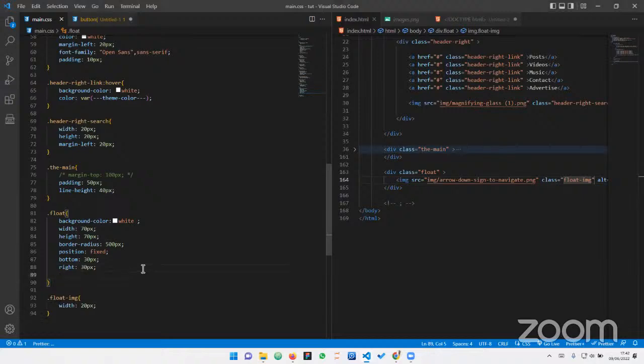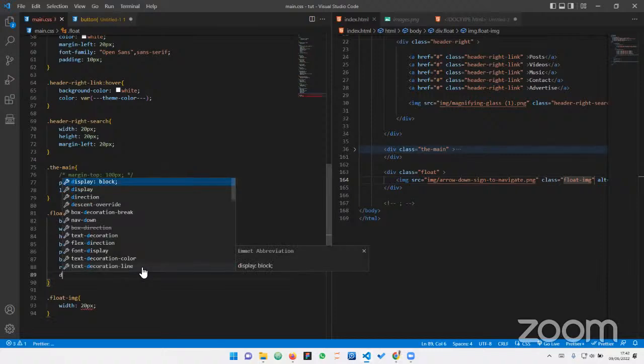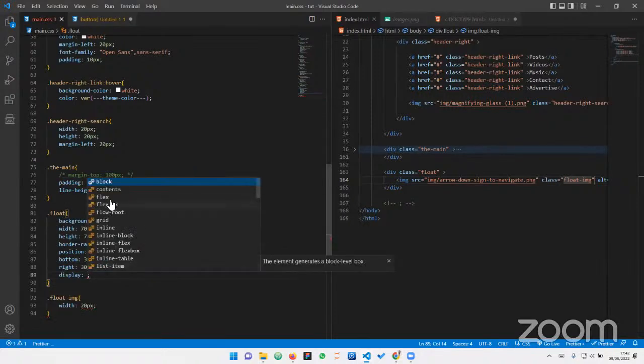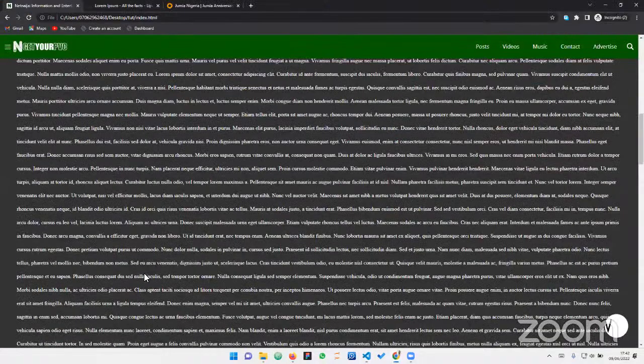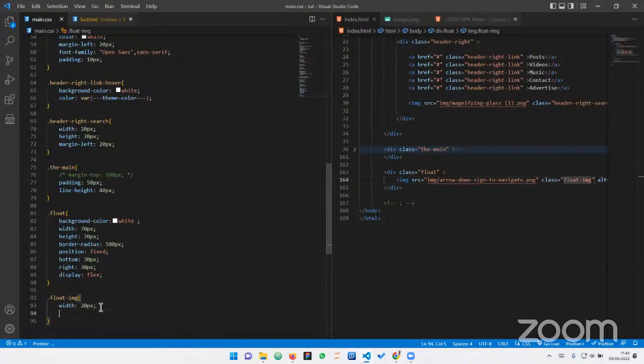We'll make use of flex once again. We'll say display. Now the display, setting the display to flex won't affect the position. So set the display to flex. Refresh. Give this one a height. The image, give it a height of 20 pixels. Save, reload. Okay, it's back to normal.